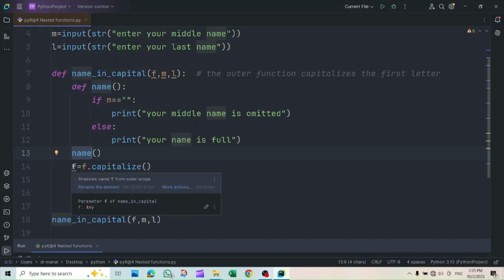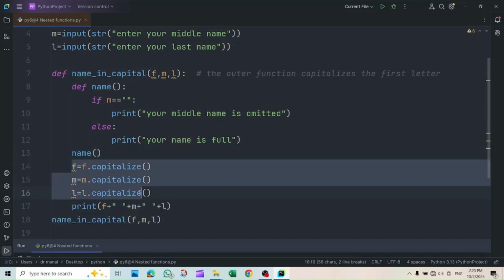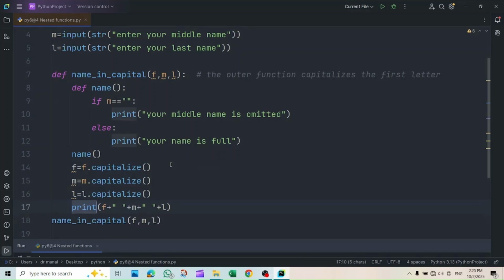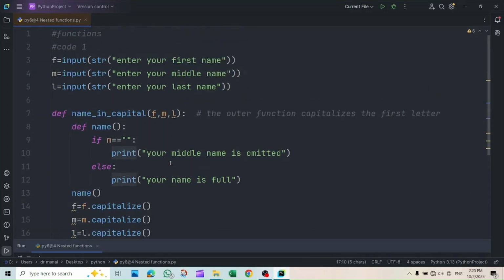Afterwards, it starts executing the following statements, which capitalize the variables f, m, and l, and then goes to the required print. This is how a nested function works.